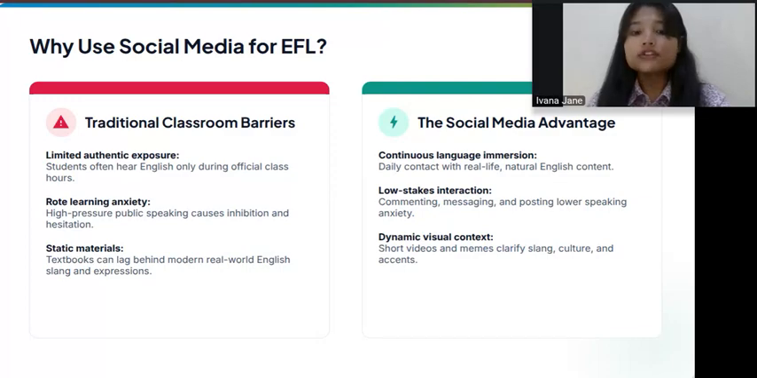Let's look at the left column of our slide, which is the traditional classroom barriers. First, students don't have many chances to hear real English. Outside the classroom, they rarely get to use the language. Second, many students feel nervous speaking because they are afraid of making mistakes in front of their friends. And third, textbooks are often outdated and don't include the modern slang and expressions that people use today.